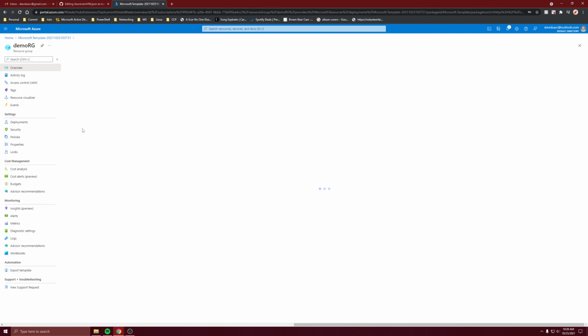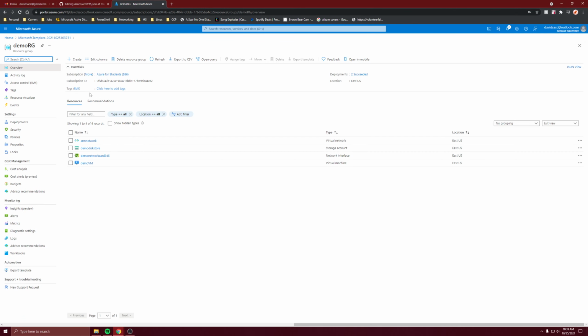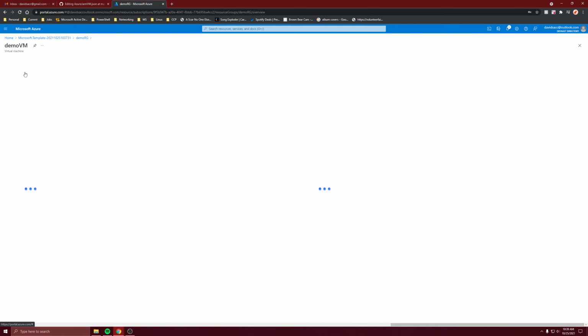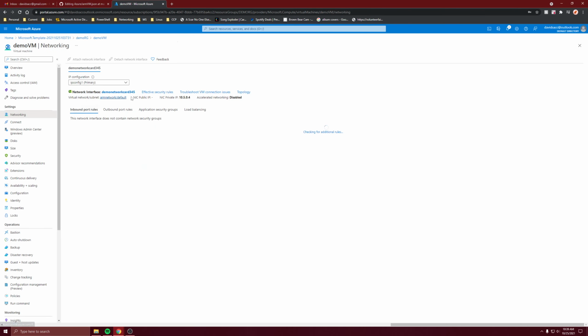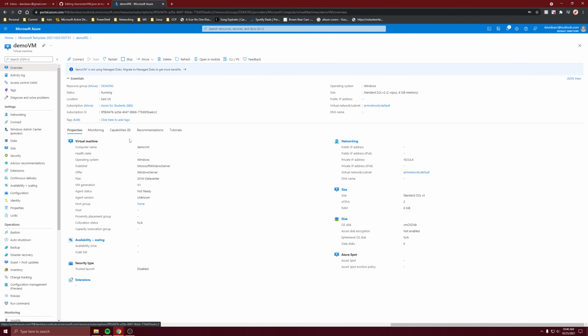Okay, it's ready. And here we are. Here's our VM. And notice there's no public IP address that's been added. We have our NIC, but we don't have a network security group. So yeah, that's everything. That's how to create a VM using an ARM template.